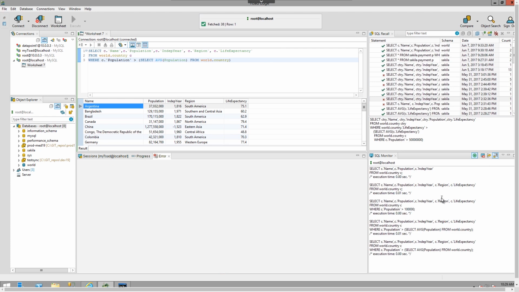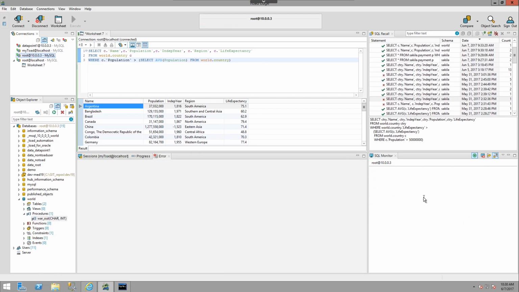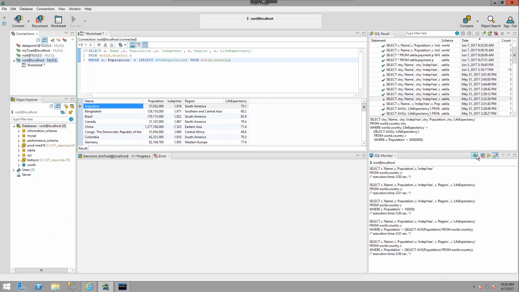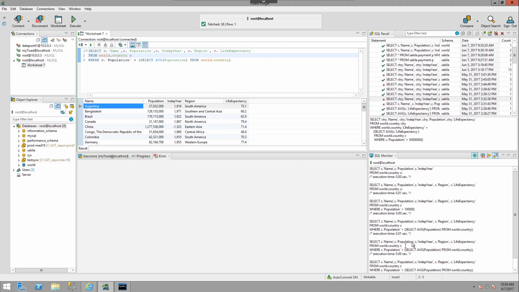SQL Monitor is similar to SQL Recall, only it also tracks execution time. So depending on which connection you have in focus, you can see it's changing with the changing of focus of connections. And you have to enable and disable it, so by default it's disabled. So if I disable it, and I go ahead and execute a statement, nothing will update here. But if I enable the monitoring of SQL, and then I come and execute, it will start to add to the list. So it has an execution time added as well.